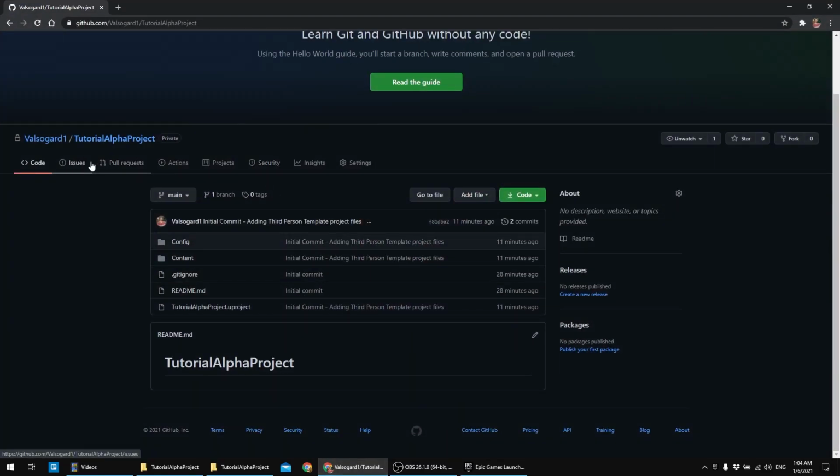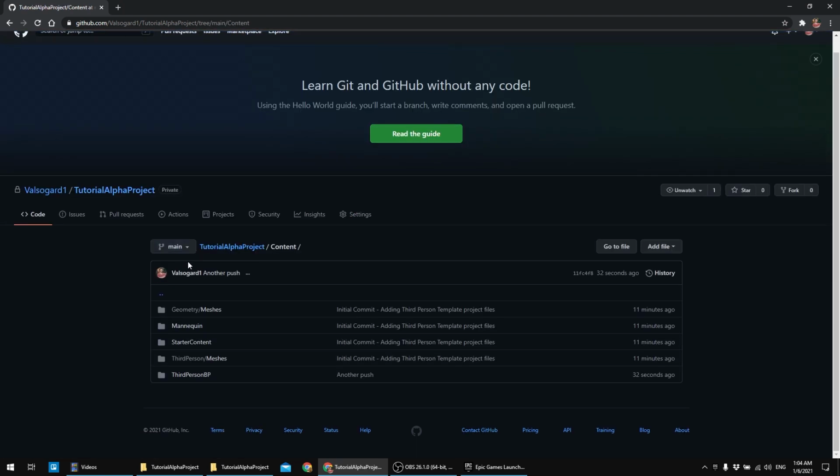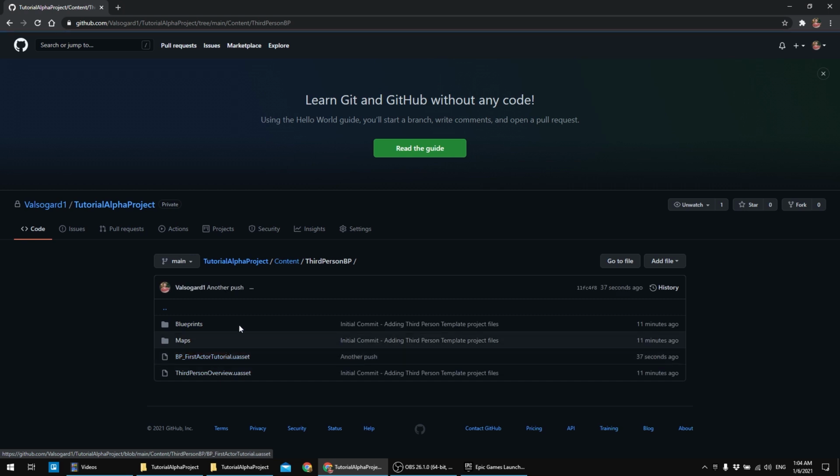and check once again in our repository on the GitHub website, and let's go into the content folder and third person BP, I believe. Yes, here it is. Here is another folder, another file that we have just pushed, and we have the timing of the push, which is 37 seconds ago, and the label is another push.